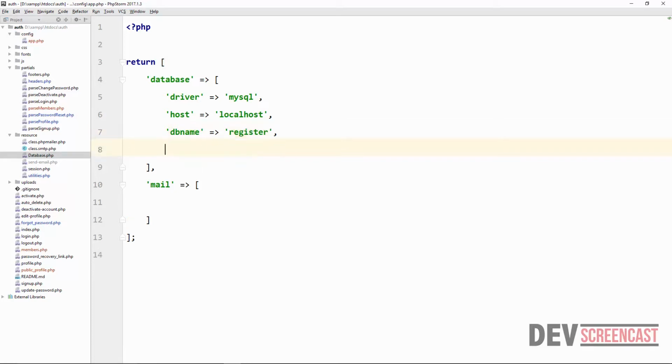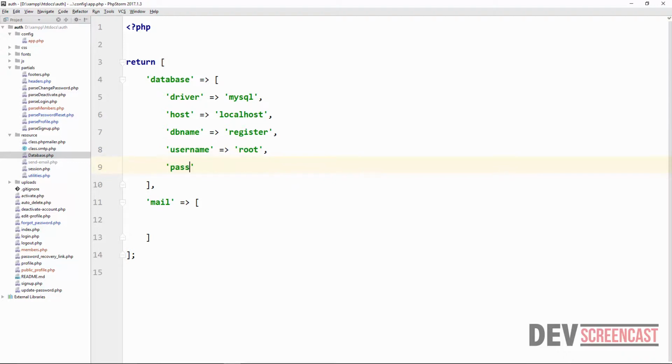And then we have two more keys, username and password. The username will be equal to the database username, which in my case is root. And then the last one for the database that we want to add will be password, and right now this is an empty string.